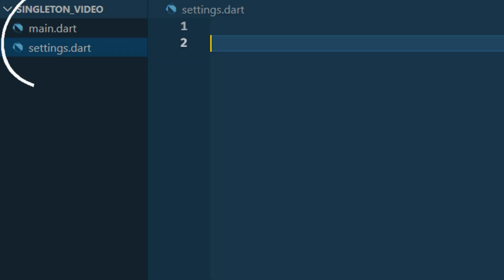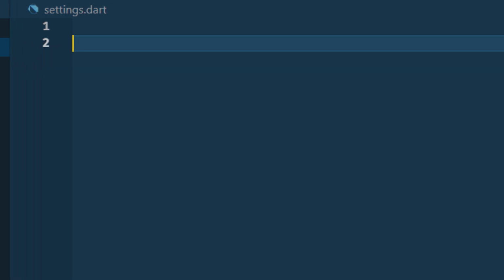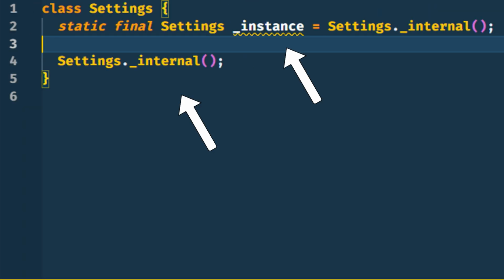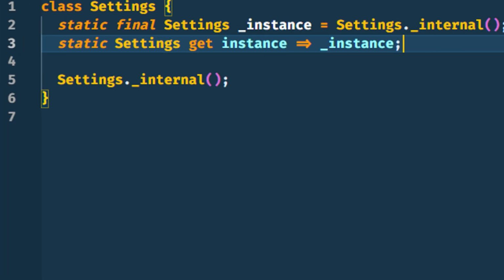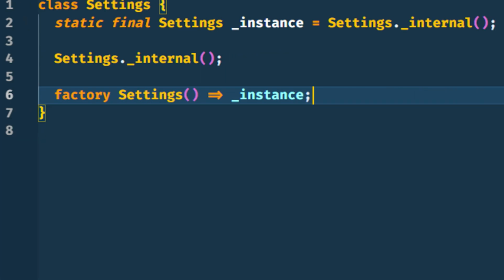Now, let's get to our code. We have two files, main.dart and settings.dart. We'll start with settings.dart. Create a private static instance and a private constructor. Normally, in languages without factory constructors, you'd create a static getter to access the private instance. But here's where Dart shines.